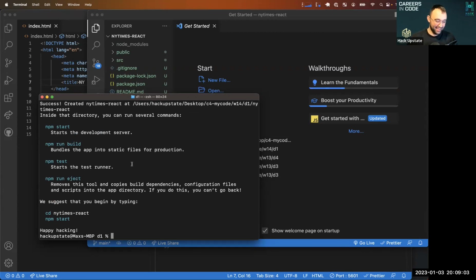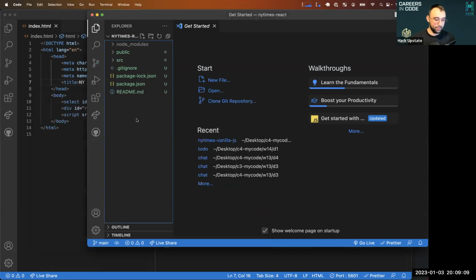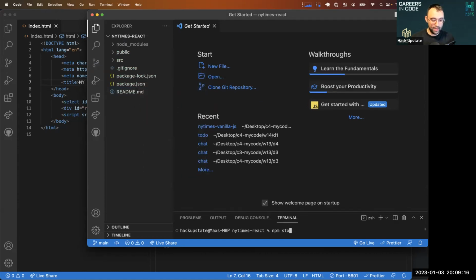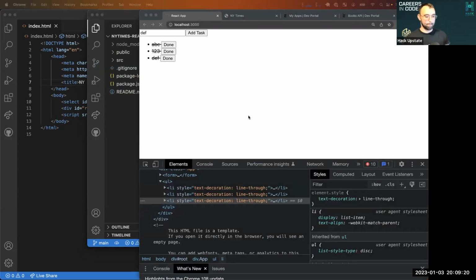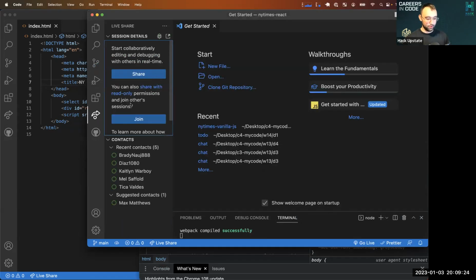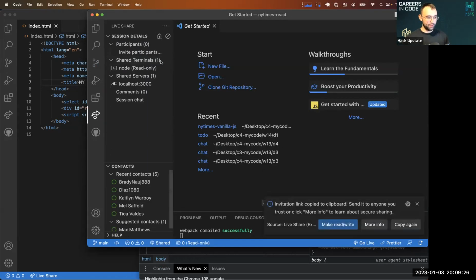Okay. Once our React app is done getting created, we can actually close out of our terminal. I'm going to right click in my package.json. I'm going to open an integrated terminal and I'm going to run npm start. That's going to bring me to my spinning React logo. I will also do a live share on this. If you guys want to pop that open, you're more than welcome to.